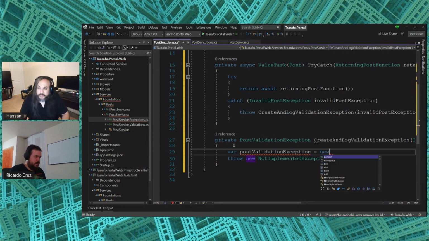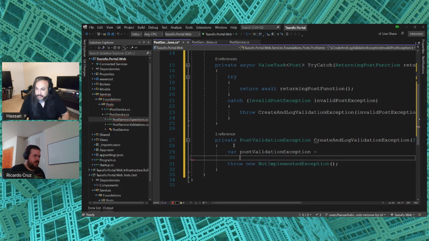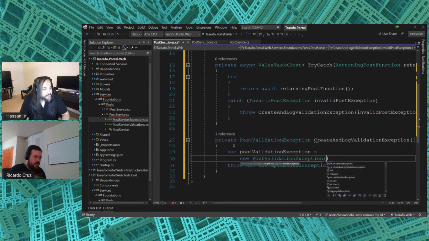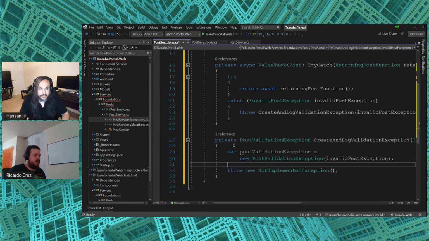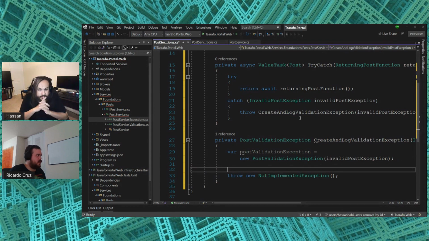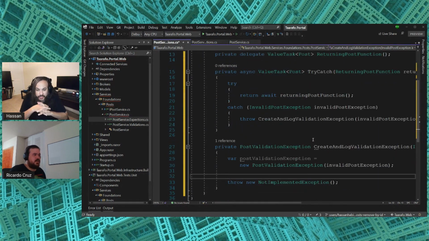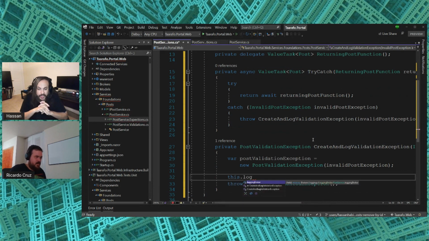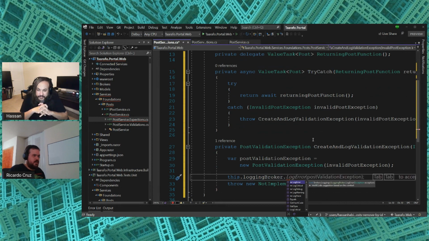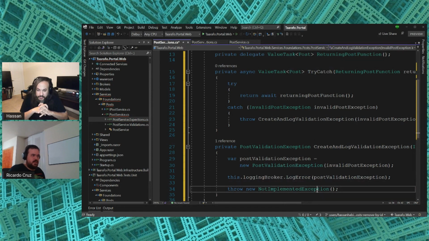So I'm just going to categorize it right now. I'm just doing it like new post validation exception, and I get the invalid post exception. And then we're going to log. Do we have a log broker here? We should. If you just say this.loggingBroker, it's already there, but it's on the root class. So it's just a log error and post validation exception. And I'll just throw the post validation exception.